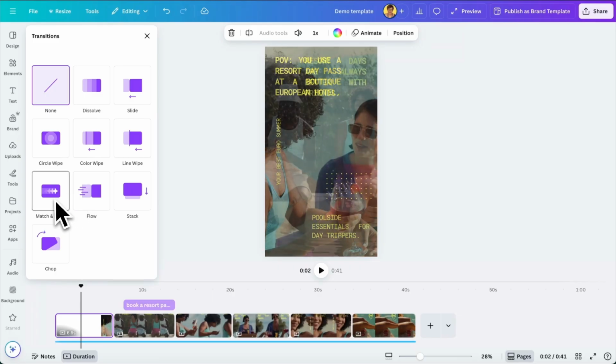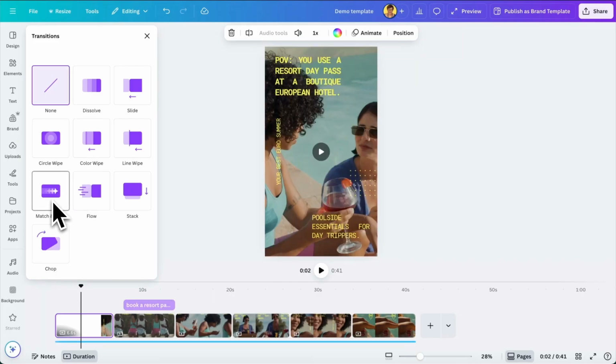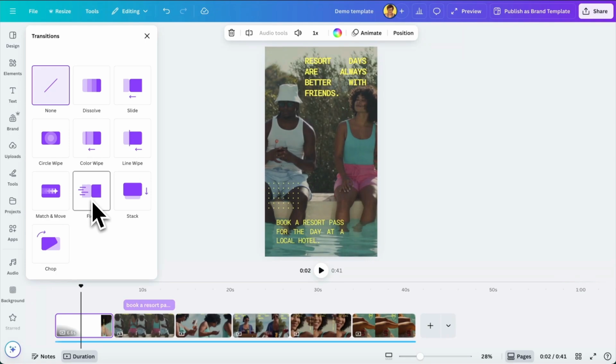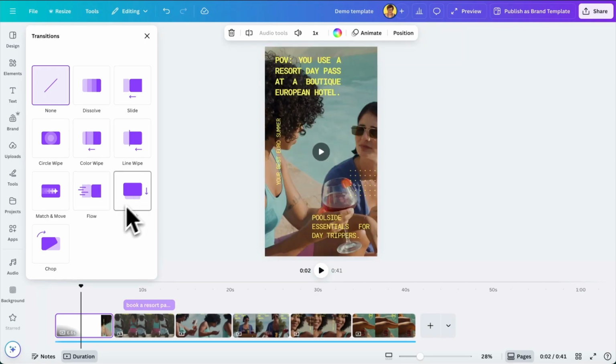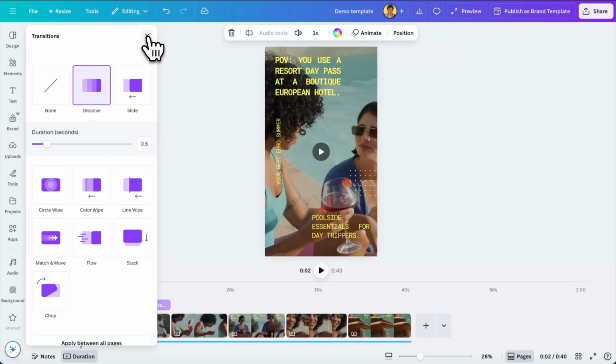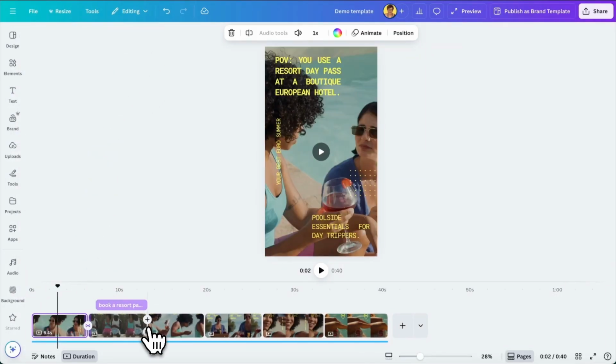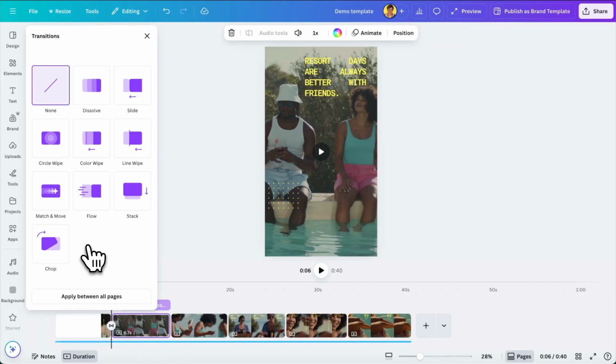Line, wipe, match and move, which we already looked at, flow, stack, and chop. They all have different effects, so just hover your mouse over, play around with them, see what you like. You can edit some of these effects to control the direction. I'm going to choose dissolve for the first one, and then we just go in and do the next one.